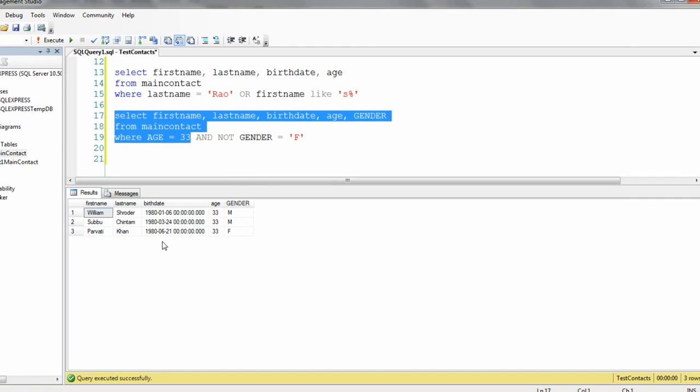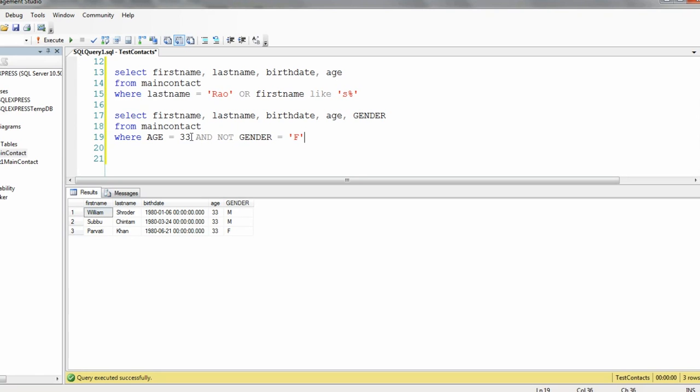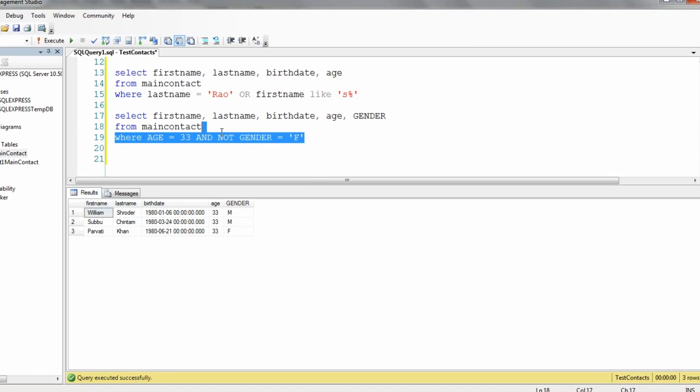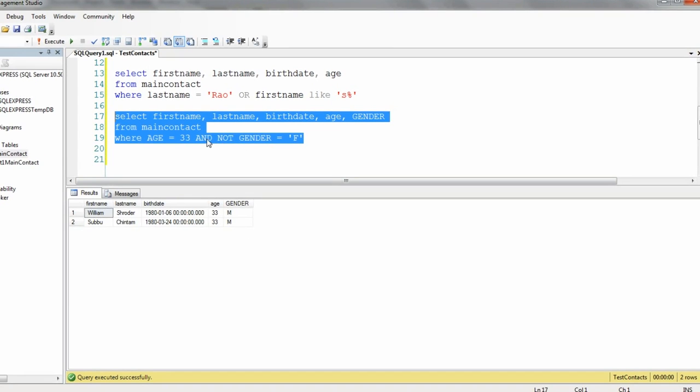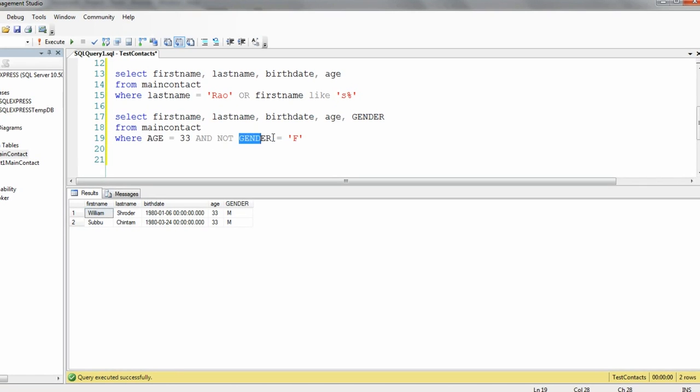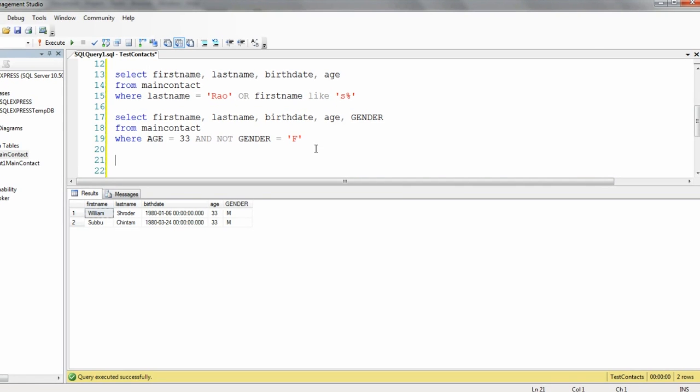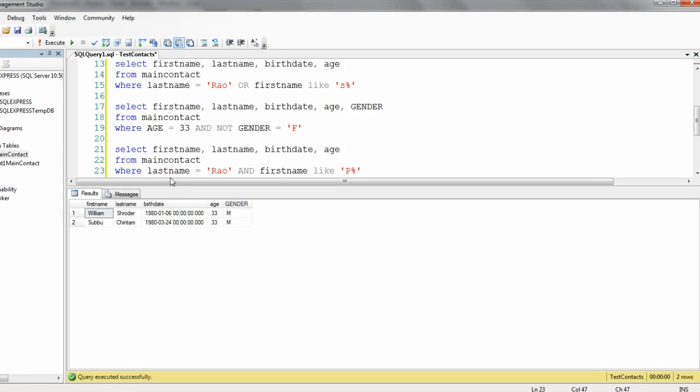So let's see who gets selected when we say and not gender equals female. So basically that means if gender is female, we are not going to select that row. So the males got selected here. William and Subbu were both males. They got selected. So not gender equals F means firstly it will check if gender is female, then that row is rejected. If gender is not female, then the row is selected. Okay, so that's how the NOT operator works. We can also use another example.